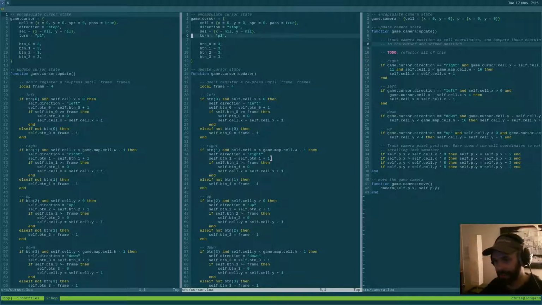So we could do something like, instead of direction stop, we could do, do I want to call this direction? What do I want to call this?